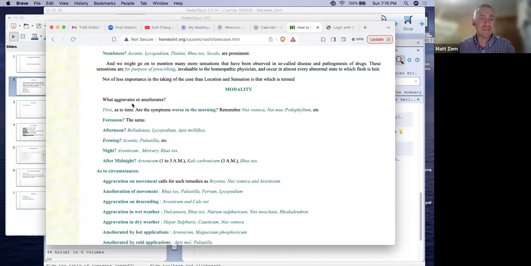If the person has to constantly hold their abdomen, you can go under generals, holding the affected part ameliorates, or you can go under holding the abdomen ameliorates. If it takes their pain from an 8 down to a 4 or 2, you definitely want to use holding the abdomen ameliorates.